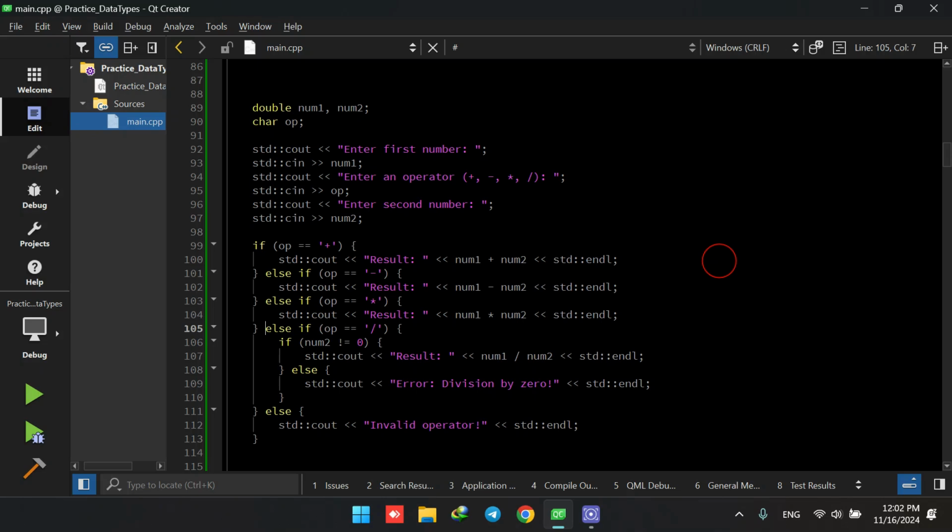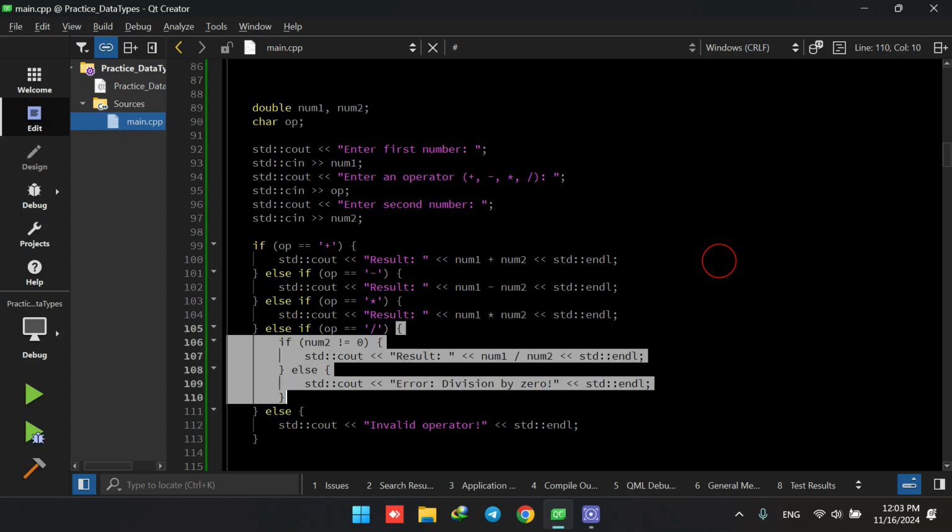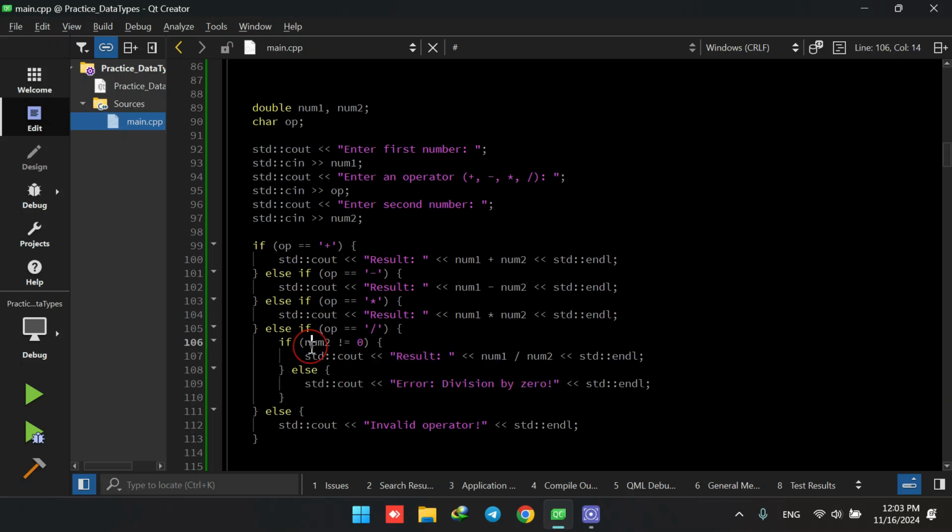And the last but not the least is the else if op equals the division sign. But there is something we need to make sure of in the division. If this condition is passed, it enters the statement part of this else if condition. So within this else if, we have another if. So it is a nested if.